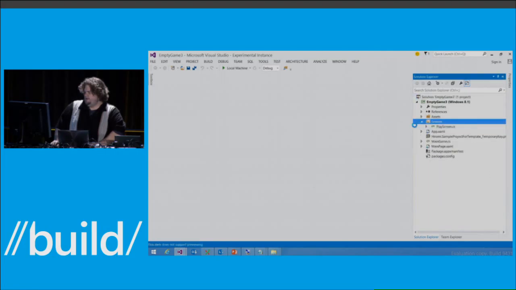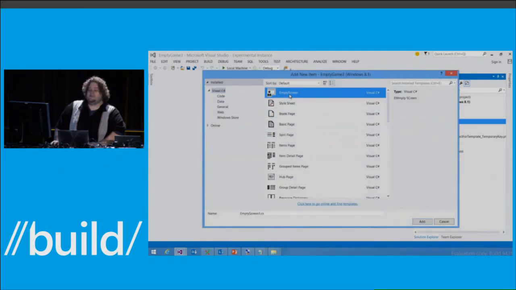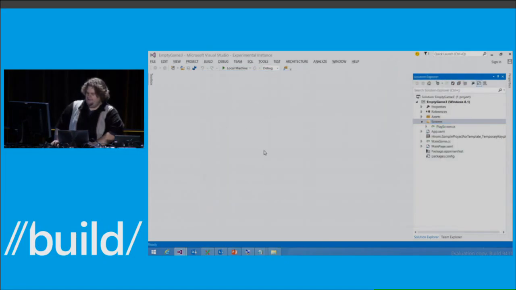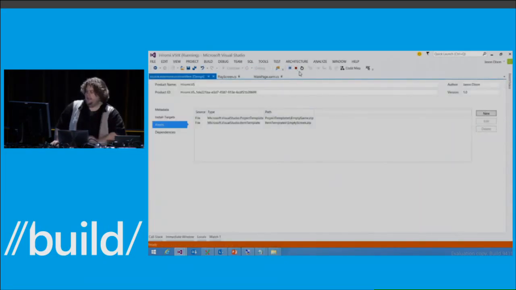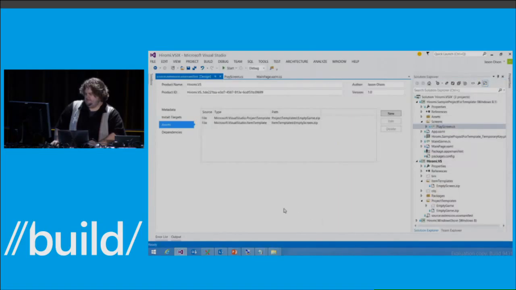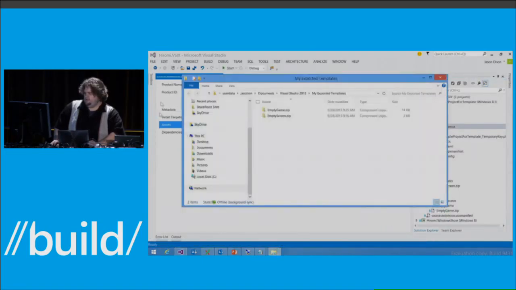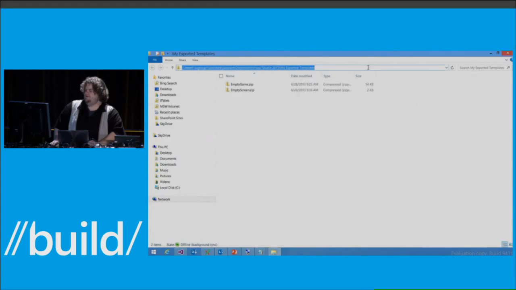I'm going to go ahead, add new item, and now you can see the empty screen is there. But I don't want to leave you with something as magical as that. The question is, how did we find that magic string? Has anybody gone down into the Visual Studio install directory and poked around and had fun?